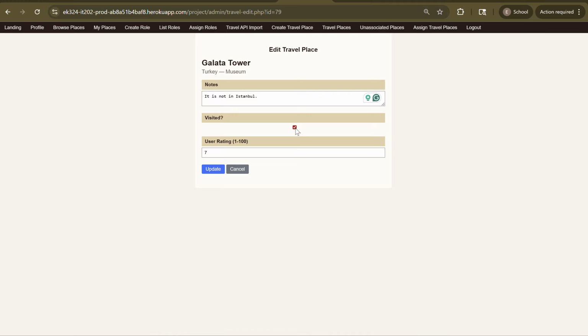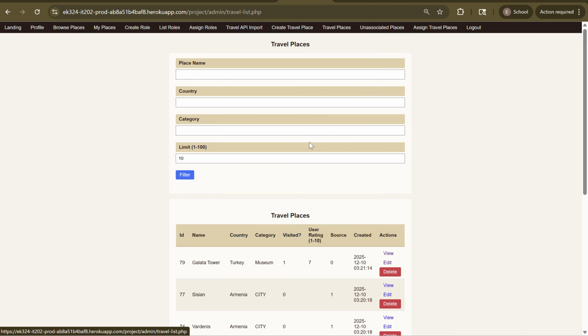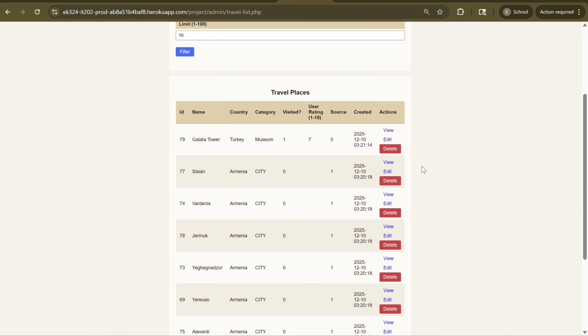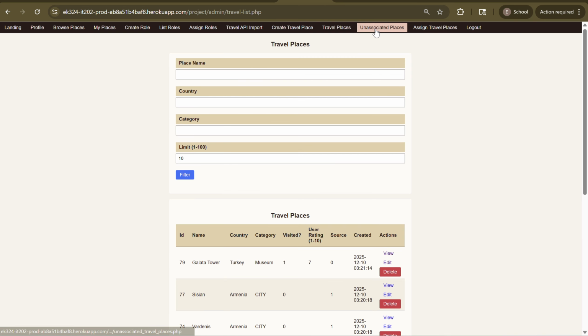Okay, so the problem is I have this feature in users too. I was just confused and I added it to the admin page too, but to be honest, admin doesn't need this feature, but just to show it to you. And it is updated when I go to my travel places. I can see it here. But yeah.